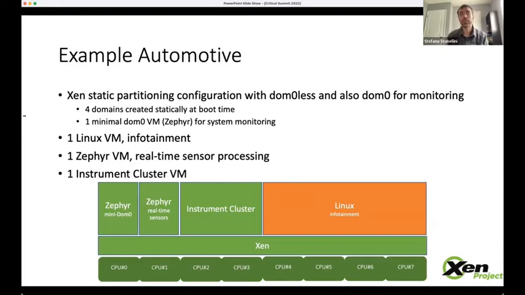Another example, more complex, is automotive. There is a larger CPU cluster and more VMs, but there is one main difference from the example before, and the difference is now we also have a DOM zero. But let me go through step by step.